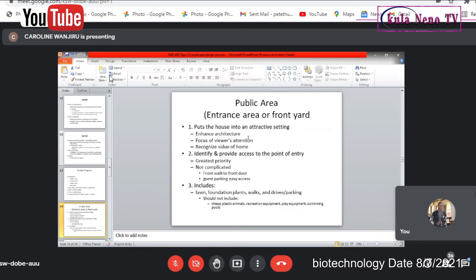Then, of course, you've got to identify and provide necessary access to the point of entry. This is where you need walkways. How do you walk from the front to the door? Where is the parking? Easy access, nothing complicated, and that kind of thing. It also includes the lawns. The lawn is simply the grass, which is normally very beautiful. The foundation plants, the walkways, the drives, the parking.